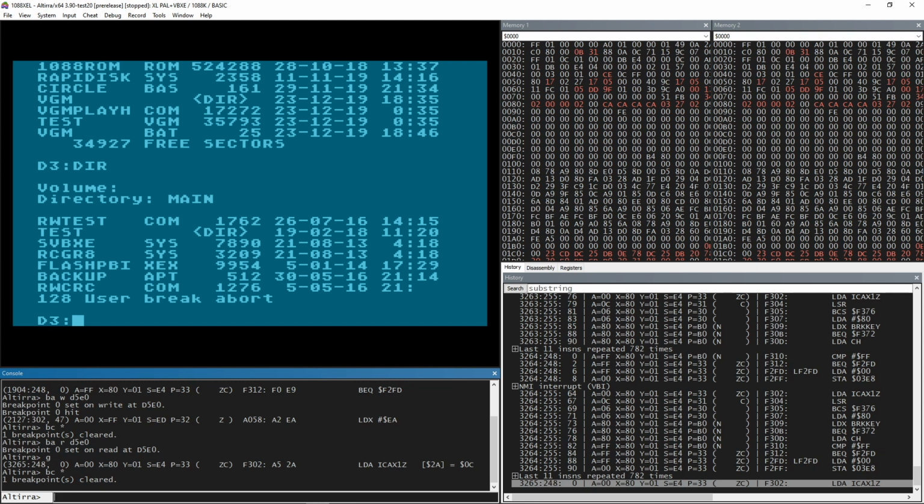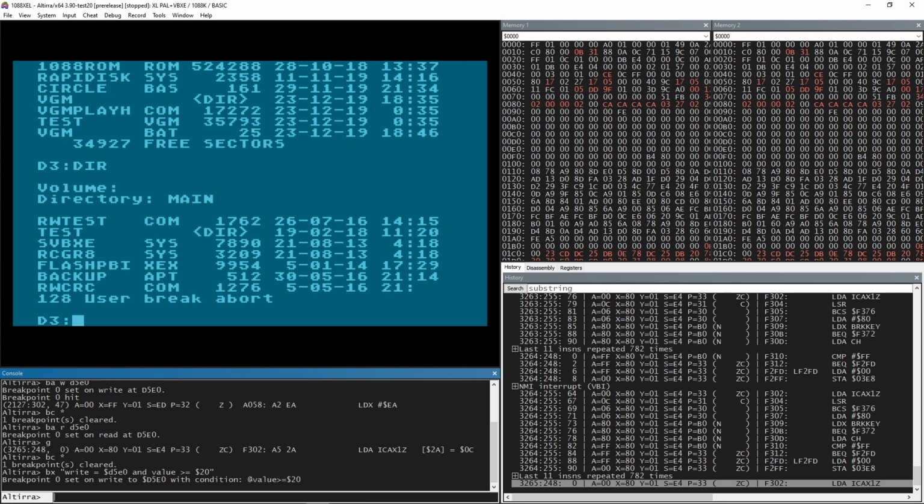And it can get a little bit more complicated. What happens if you wanted to set a breakpoint when a value greater than 20 was written to the banking register, let's say. Well, in that case, you could say BX, which is break on expression, write equals .d5e0, and value is greater than or equal to $20. So whenever a value which satisfies this condition is written to here, we should get a break.